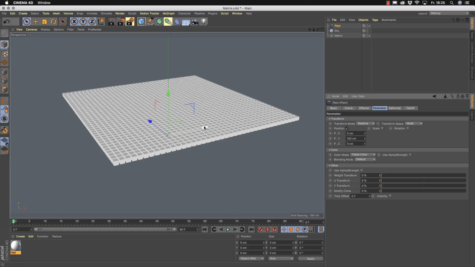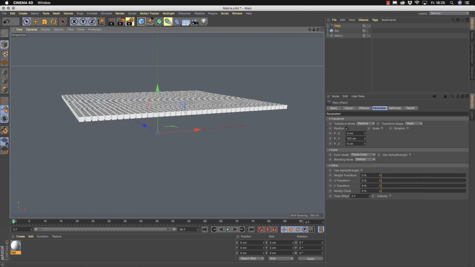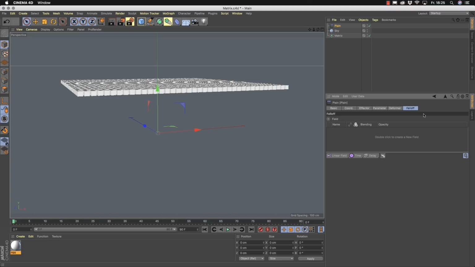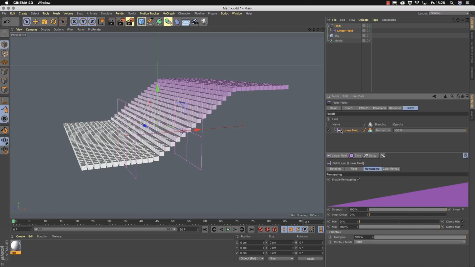That means at the moment all of my clones are moved by 100 centimeters, or let us take 150 centimeters, in the Y direction. If you now want to mask this out, we normally go to the fall-offs, and you see that in R20 the old fall-offs are now gone and we have the new field system here and also a new UI. We have a fields list, a sub-attributes manager, and some palettes to add stuff. So let's get started with the simple new field, and for this we can double-click in this empty area and it takes our first field, which is a linear field.